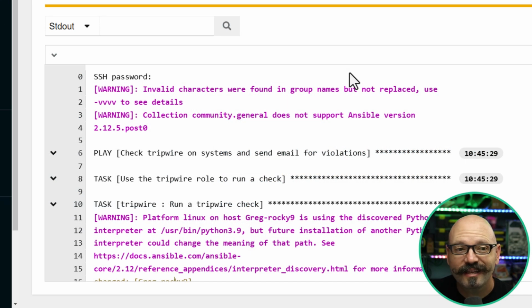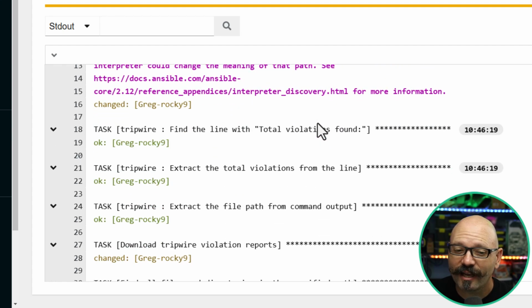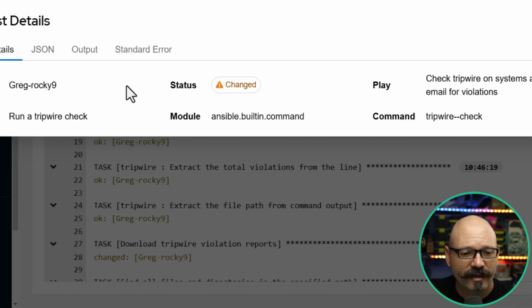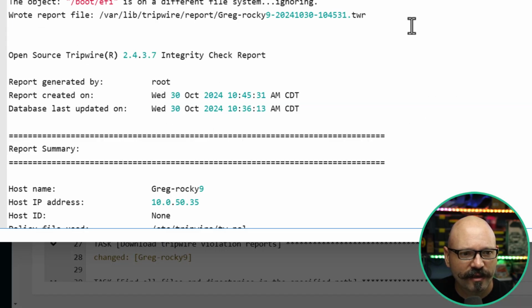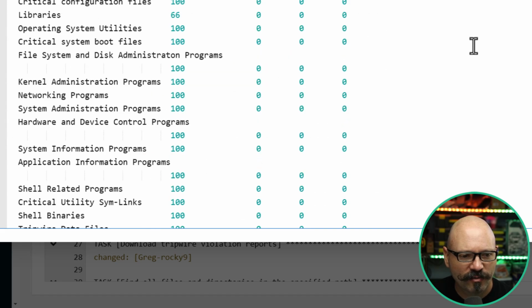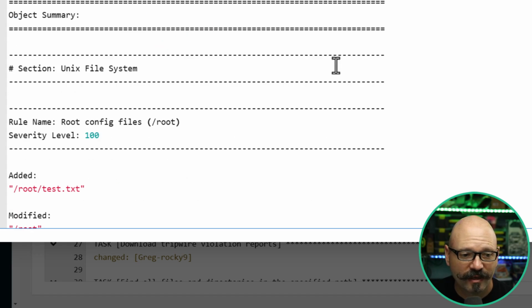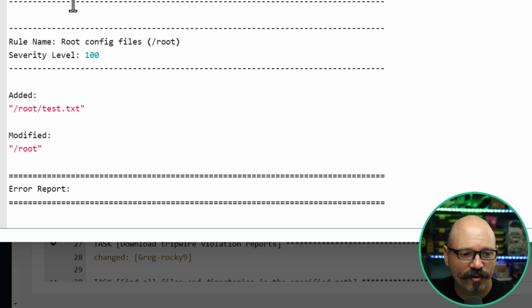So this is the last Tripwire check I ran that actually had the violation in there, remember, because it sent the email and all that good stuff. I'm just going to run the Tripwire check command itself and look at the output, and it should show me this big giant report with a lot of information. But if you look down right here, total violations found, there were 2. And if you scroll down just a little bit more, it'll show you a summary on what it was. So added was root test.txt, as well as a modification in the root folder.